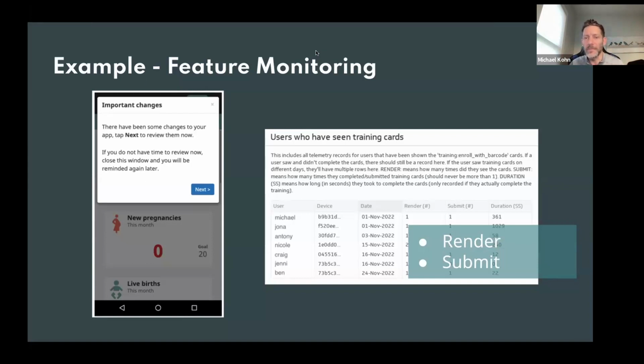One of the things that we were particularly interested in seeing was how often CHWs were being presented with the training cards, but did not complete the training. So the training cards popped up when they opened their app, but they canceled out of them before completing them. We also wanted to see how long CHWs were actually spending looking at the training.